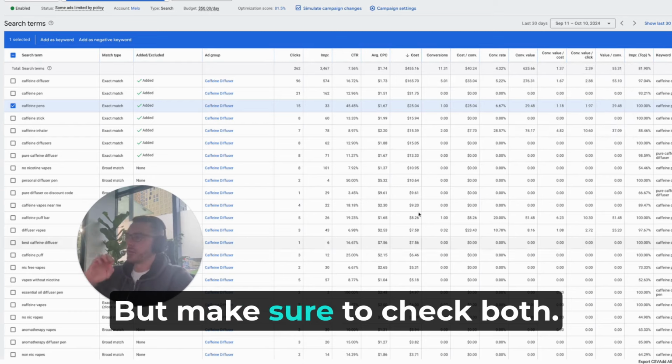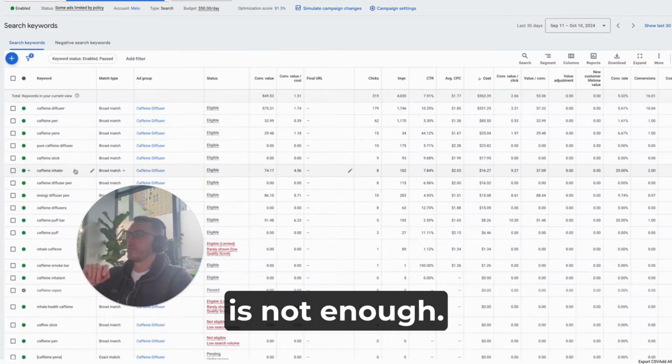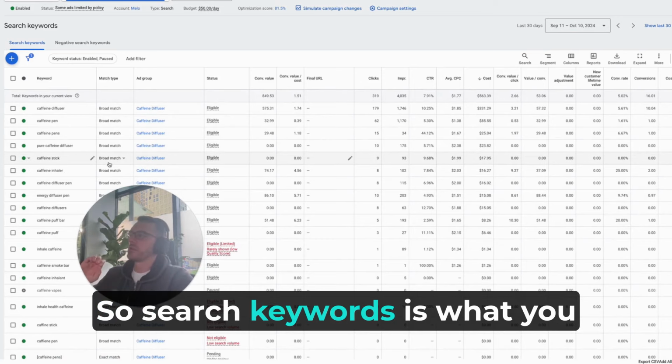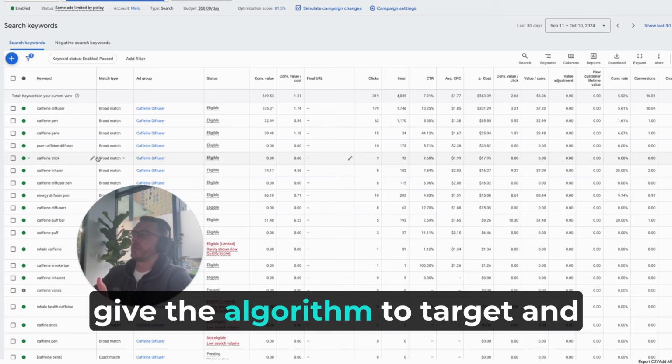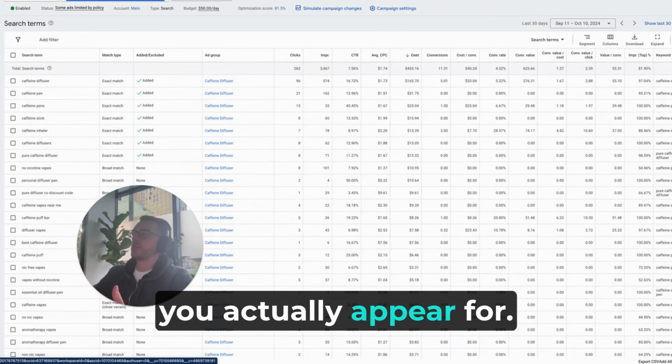But make sure to check both. So just checking search keywords is not enough. Search keywords is what you give the algorithm to target, and then the search terms is what you actually appear for.